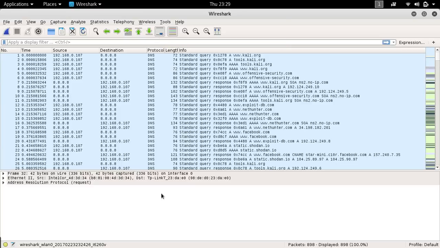But suppose you're at a Starbucks and you're listening to everyone's traffic, which you should not, because that's illegal. But hey, don't get caught, you know what I'm saying. Anyways, I do not condone this. I do not condone this. But hey, don't get caught. So you shouldn't have this enabled right over here because you just want to capture packets.